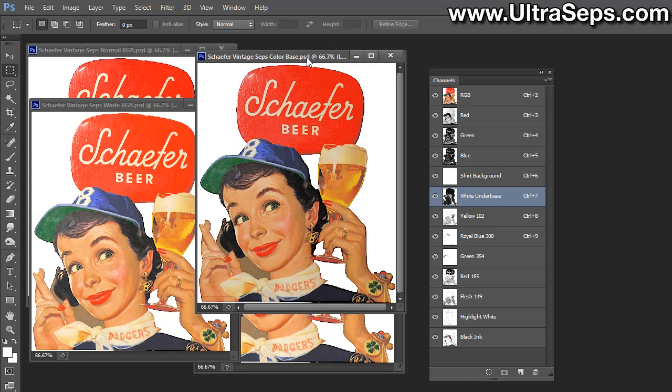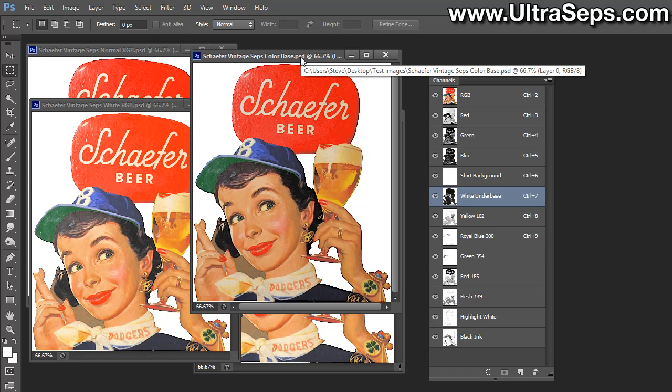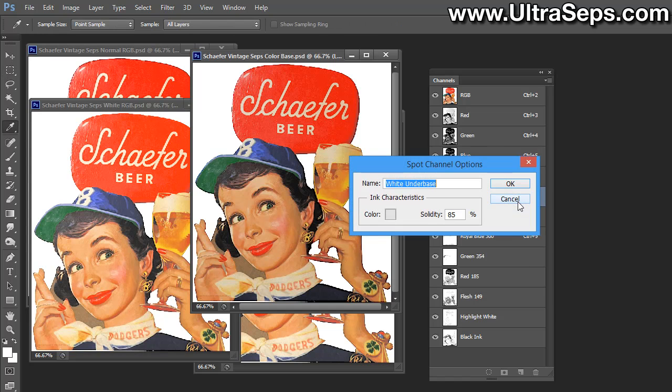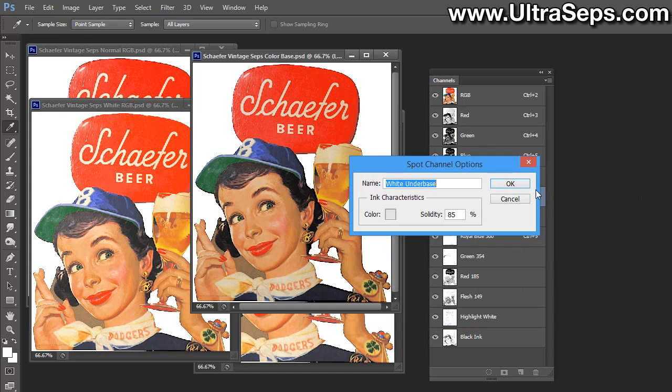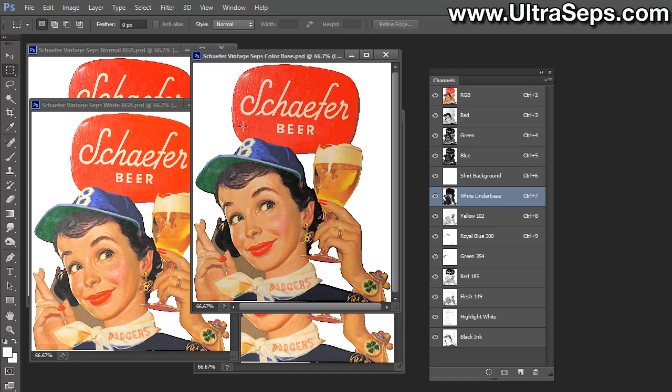And I have a version of the separation here where I've made a minor adjustment to the underbase and highlight white channels. And let me double click the channel here, which will bring up the spot channel options box. And the color itself I've changed from white to a very, very light powder gray. So if I click the chip, you'll see that the color of the channel now is actually RGB 220 across the board, which is a very, very light gray, and it's not absolute white. So now let's open up this file using Adobe Illustrator.